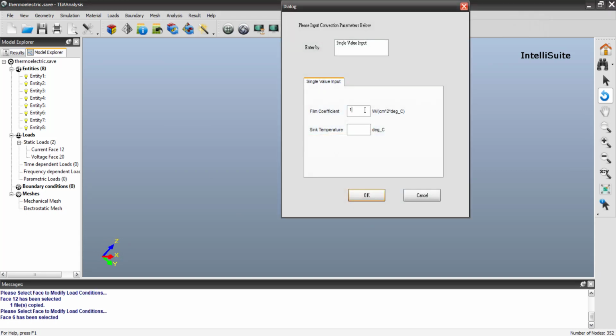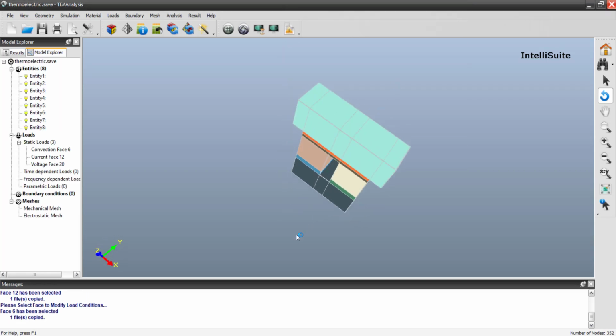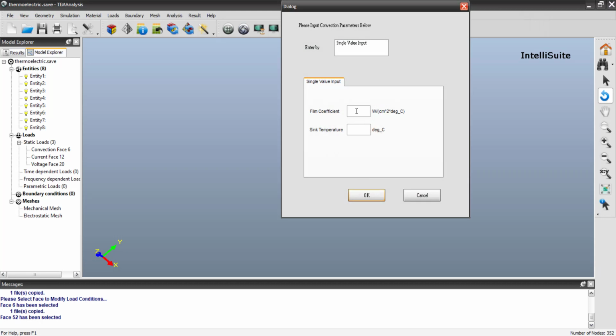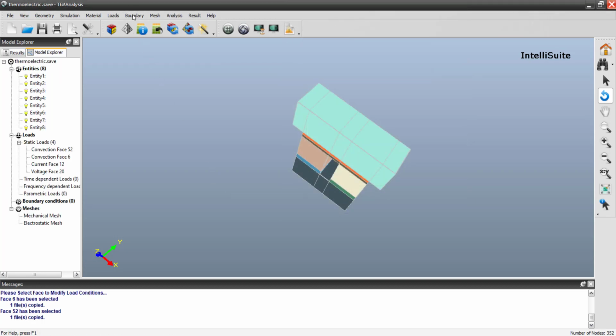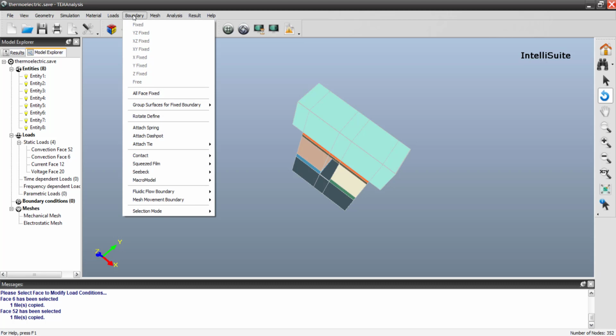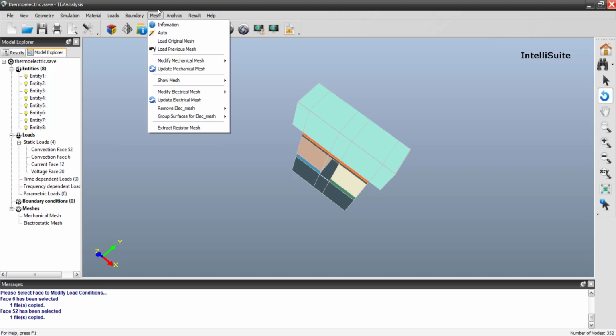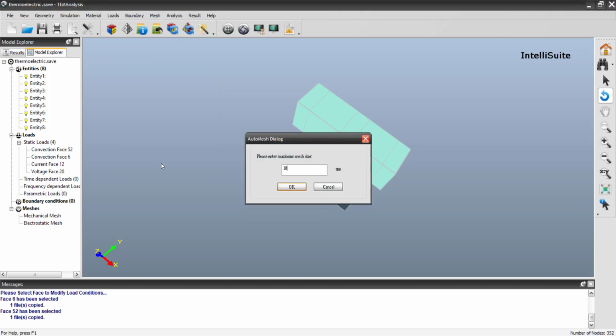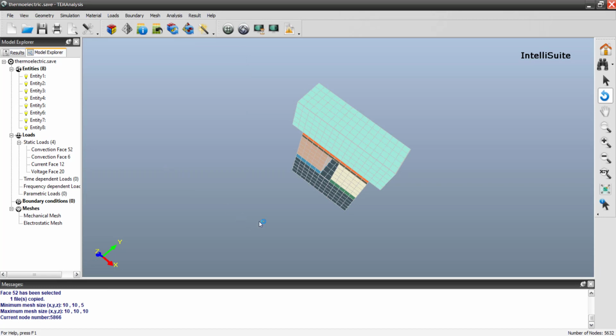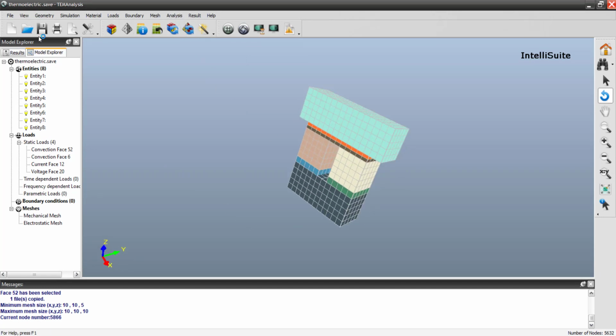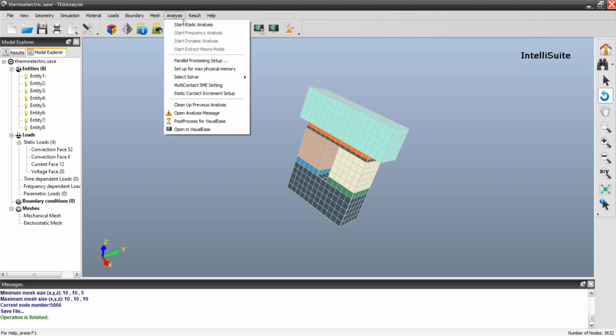We require heat convection to be defined. This gives some values on the top. We don't have to define any fixed boundary conditions here, so we can directly go to mesh. We can define 10, and then we can run the simulation. Let's save this file, then run the simulation.